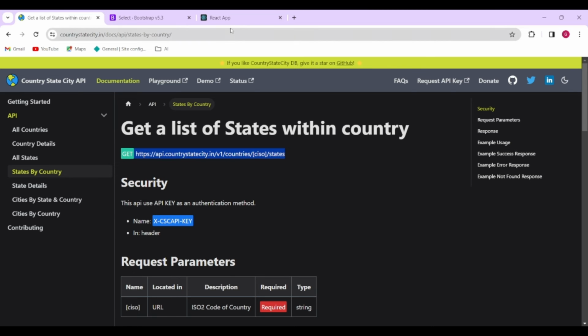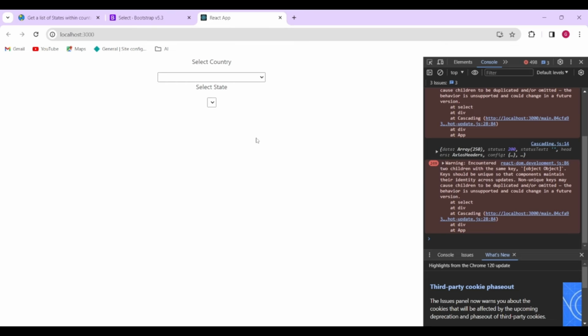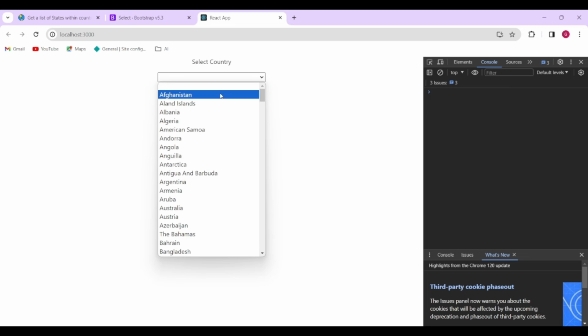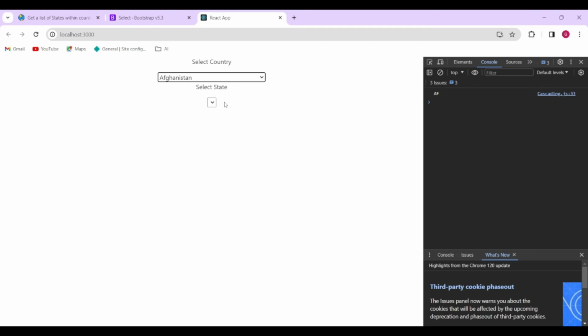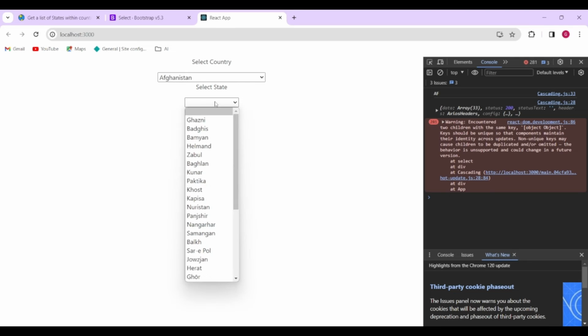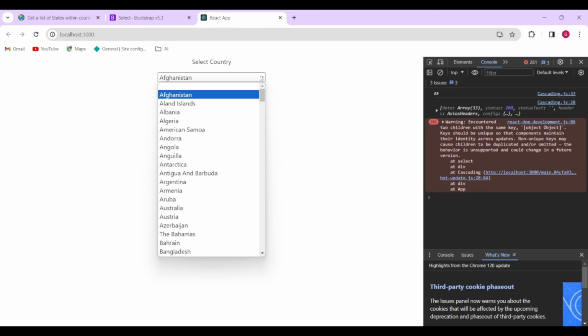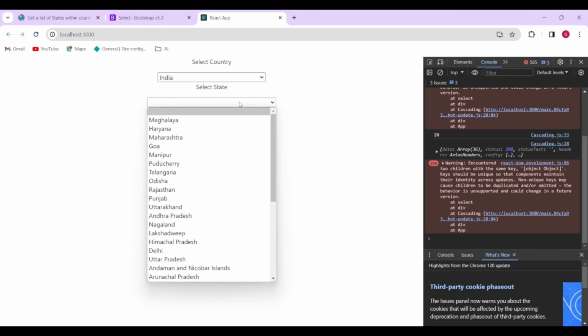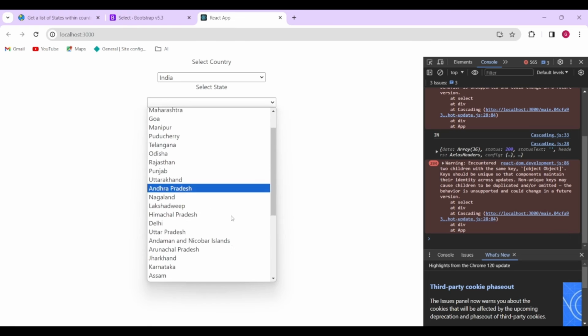So let's go over to our React app, and you can see that this has come. Now let me clear the console, and in here if I choose Afghanistan, see we are getting the states. Now if we change our country to India, let's see, yeah, we are getting the states.